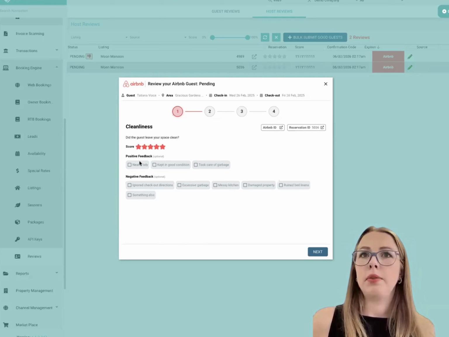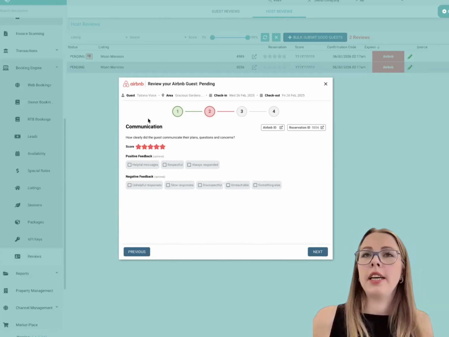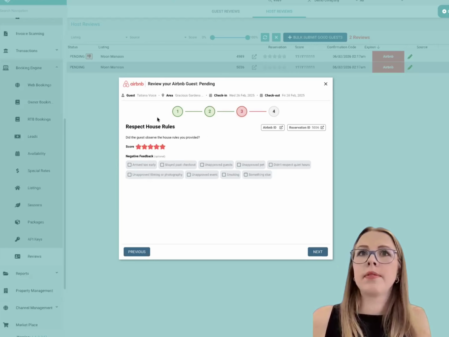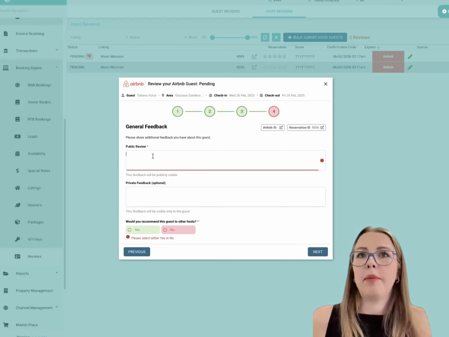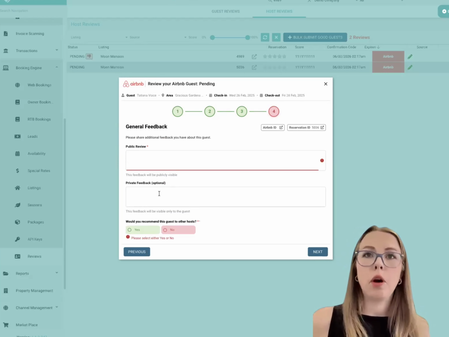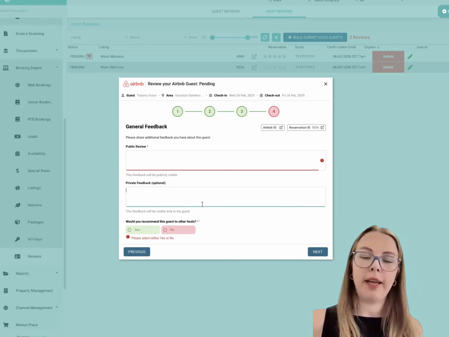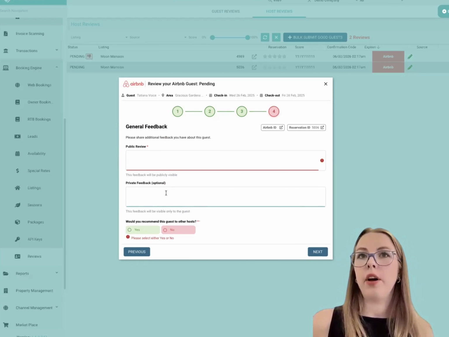Now, it gives you the options to leave positive feedback or negative feedback, like I mentioned earlier, some pre-selected tags. So you could tick these and then any negative ones if you want, and then go to the next option. So it'll go through each category. So communication, house rules, we don't want to leave any negative feedback there. And then the general feedback, which is where you can leave your public review comments and your private, which is optional, but your private feedback is just for the guest. It doesn't display on their profile for future hosts. And then you can choose whether or not you recommend them to other hosts.